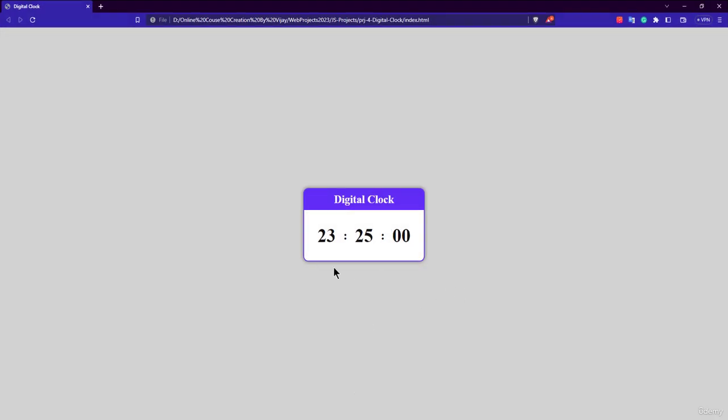So in this lecture, we will be building a digital clock application by using JavaScript. So let me first show you the application that we are going to build in this whole lecture. So this is the application that we are going to build.